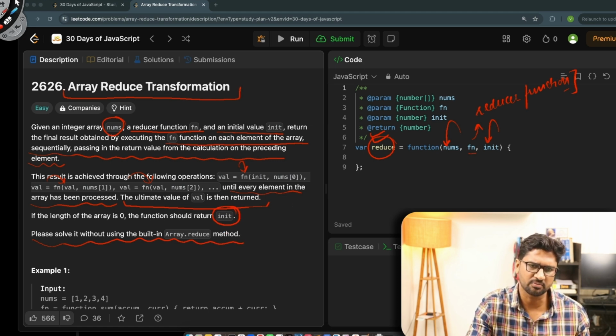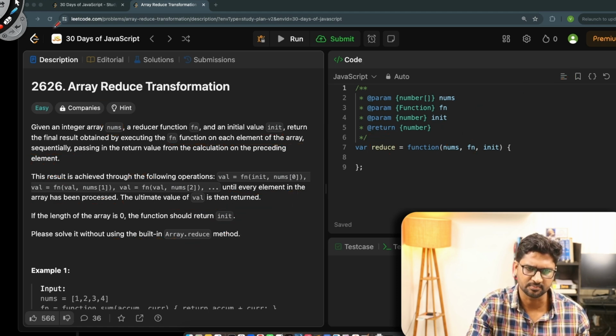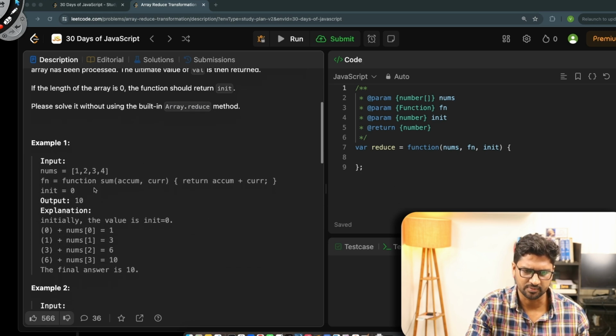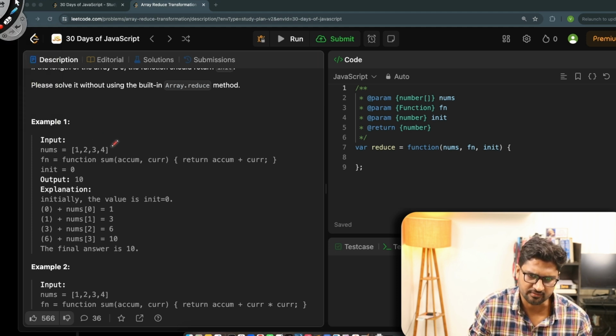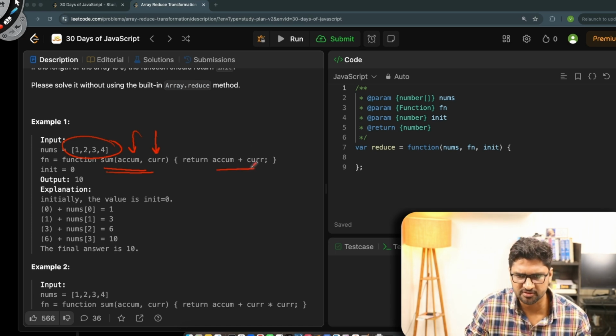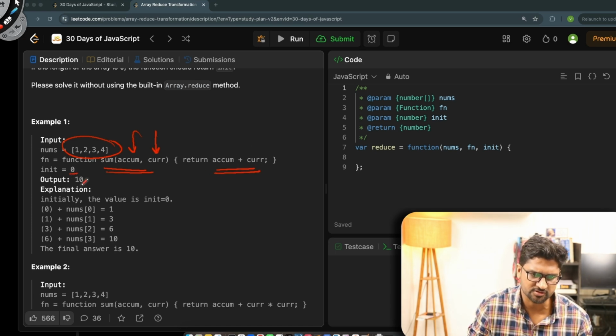Let's try to understand this problem with the help of an example. Let's say that this is my array which is given: 1, 2, 3, 4. The function is sum, accumulated sum, and the value of the current value should return the accumulated plus current. Init value is equal to 0, output is equal to 10. How is the output equal to 10? Let's try to see that.